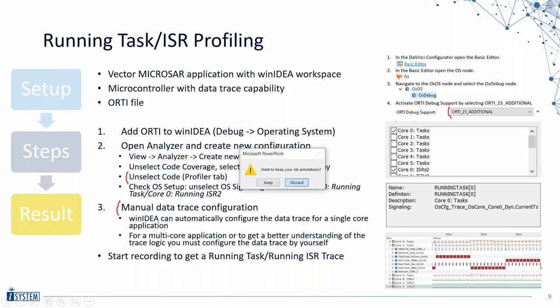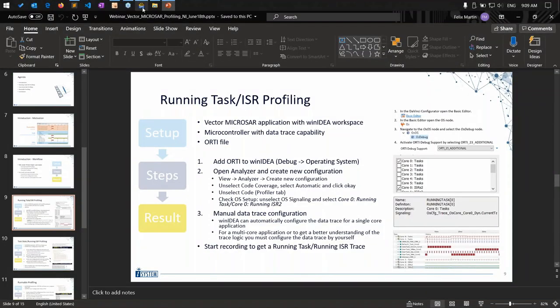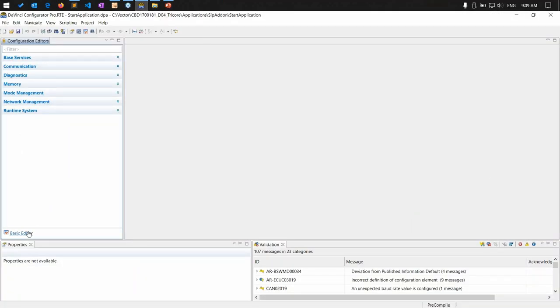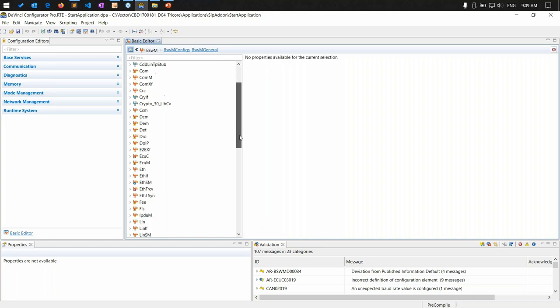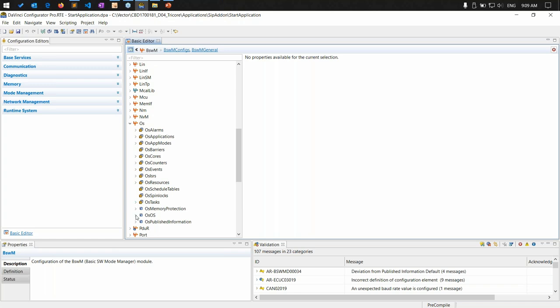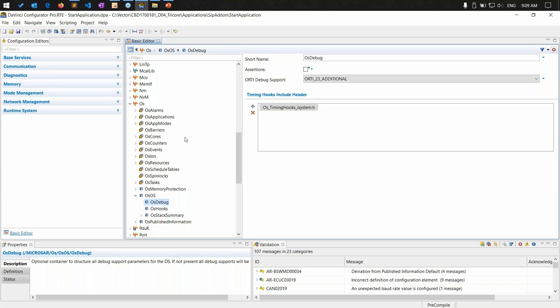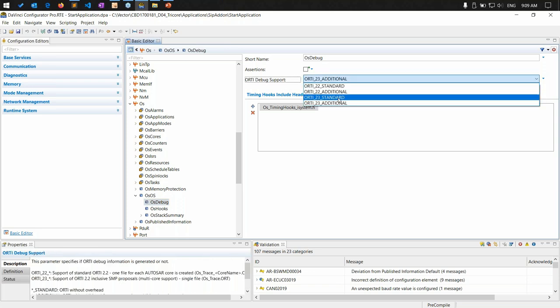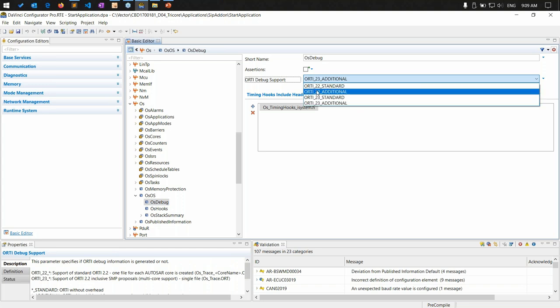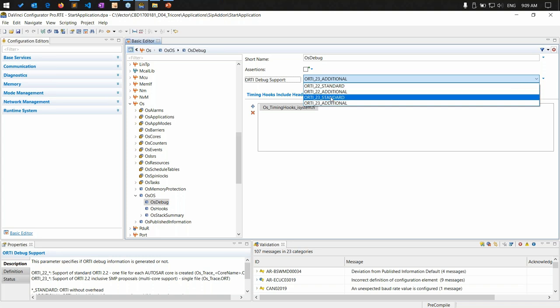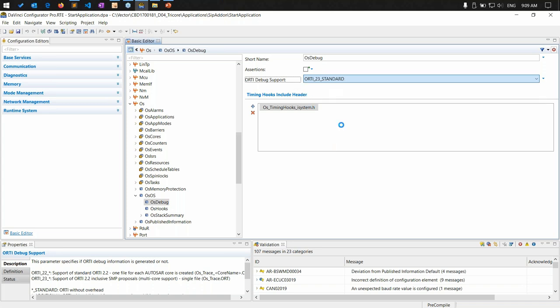So I don't want to keep my annotations. The first thing I want to show you in DaVinci Configurator is how to enable the ORTI file, because that's important. So we open the basic editor, and then we go to OS, OS debug. I did that rather quickly, but here you can see the tree. And then you can see I have ORTI debug support enabled, and there are a couple of other kinds. You want 2.3 for multi-core support. If you have a single-core system, 2.2 is fine, and then standard is fine. Standard is actually implemented in a way that doesn't generate any additional runtime overhead by the operating system. Additional creates a little bit of overhead, and again, they have the same functionality for our use case. So you want to select that and then regenerate the operating system.